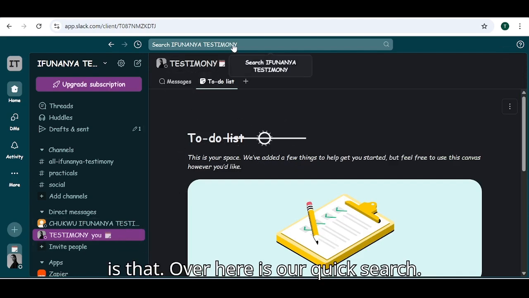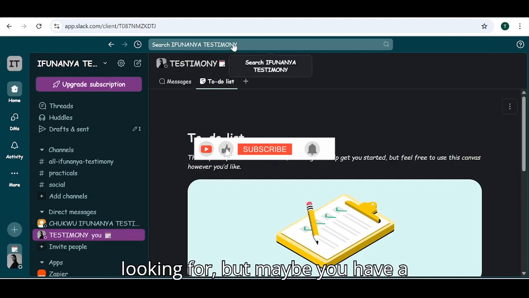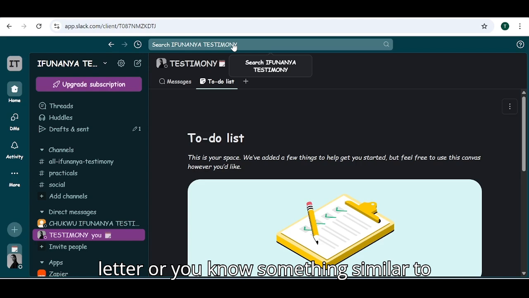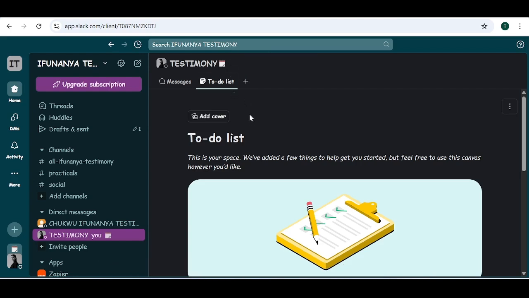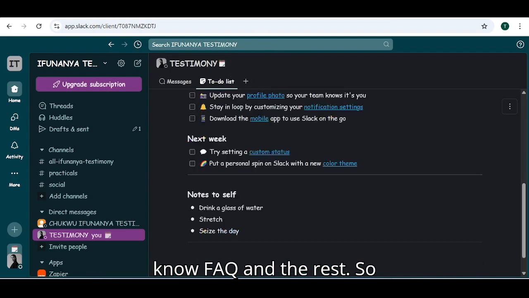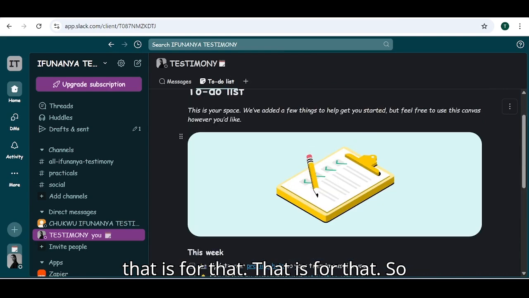Over here is our quick search. If you have something that you have been looking for, but maybe you only have a starting name, you remember the first letter, or something similar to what you want to search, you can just come here, type it, and it will come out. And sometimes here is also used as FAQ and the rest. So that is for that.